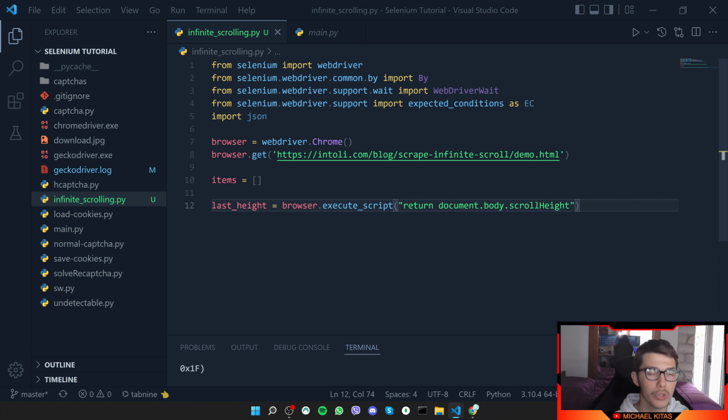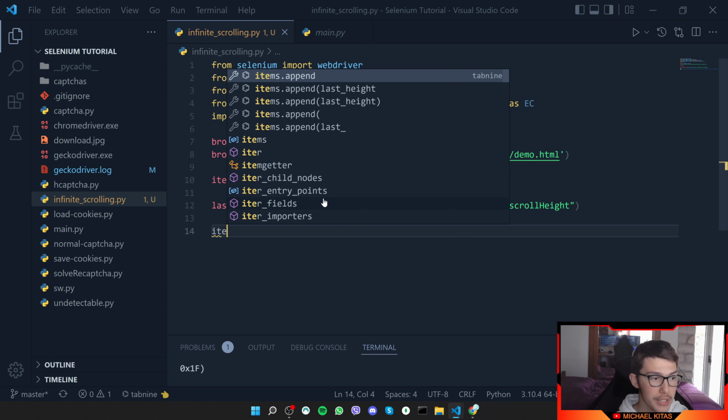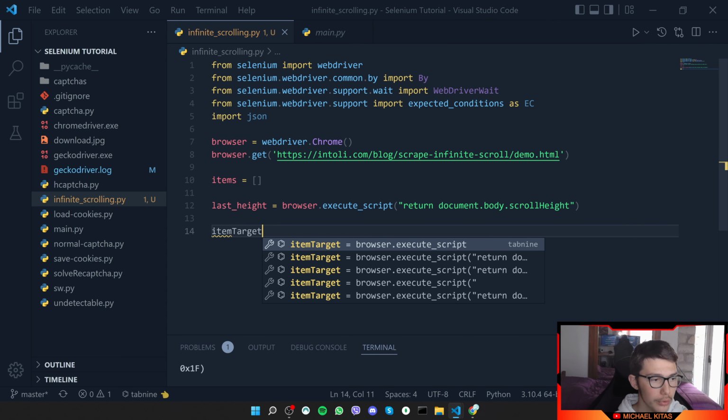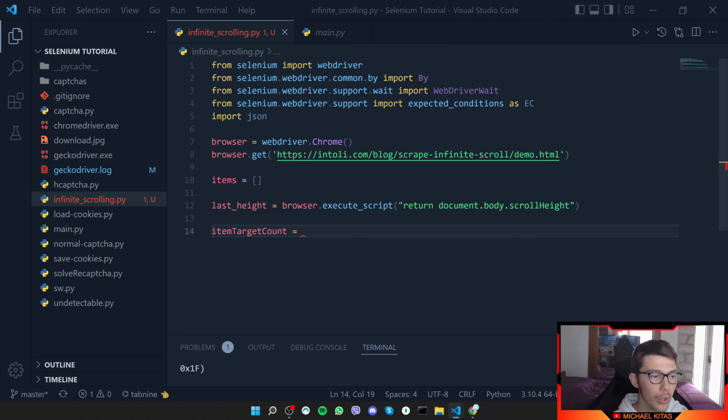Now every time we scroll to the bottom of the page, we will update that with the latest height. And again, I'll explain a little bit how we will use it. Next, what we want to do is create another value which we can change. So we can say item and then target count. And like I said before, we will give our script a target count for our items. So for example, we can tell the script to scrape 1000 items.